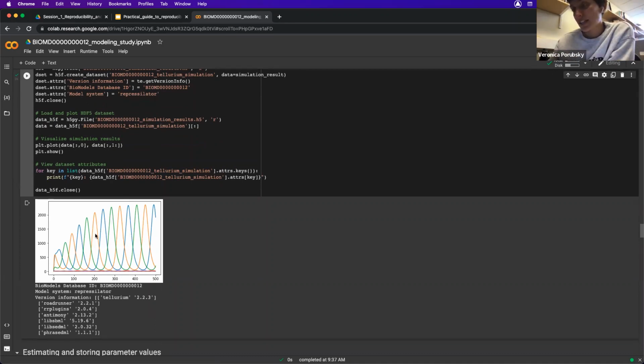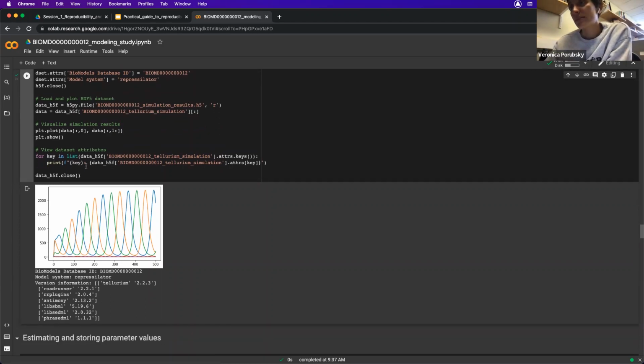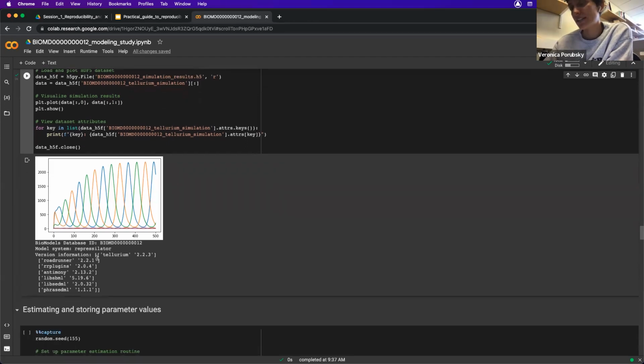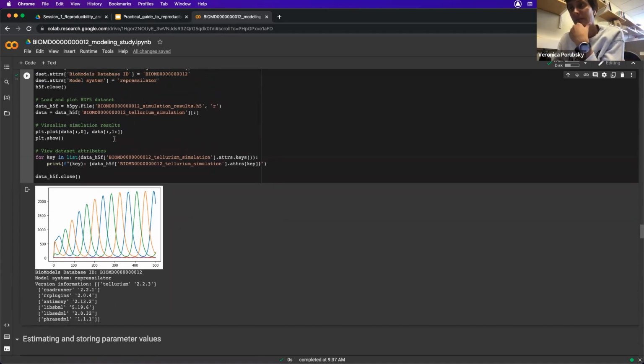So this looks just like it did before. And then for this printing of each of the keys and data, you're getting a key, being modeled or BioModels Database ID, and then here's the value for that key. Model system, here's the value for that key. Version information, here's the value, which is basically an array containing all the version information for these relevant packages in Tellurium. Hopefully that makes a little bit of sense.